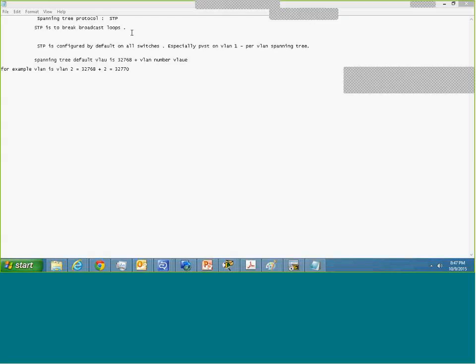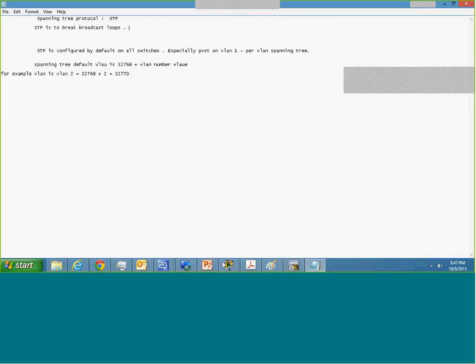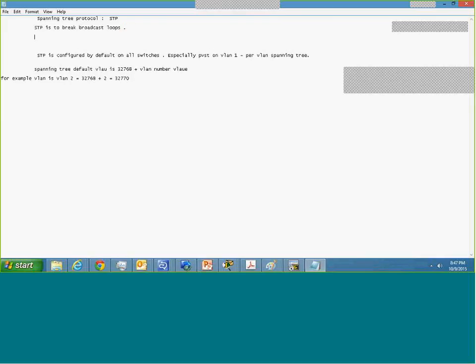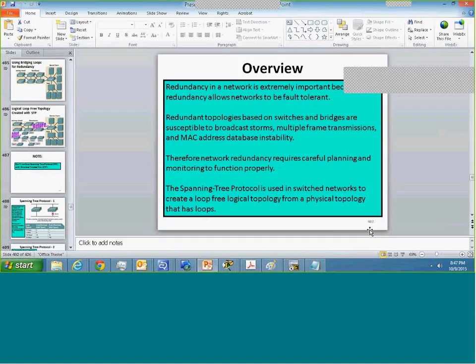Someone asked why we are using spanning tree. It is for breaking loops. It is a loop prevention algorithm. I will briefly go through the slides.